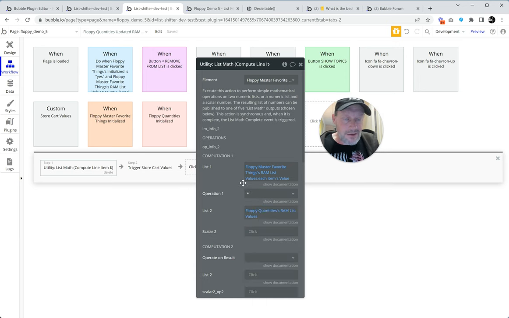And as far as I can tell, the way I've implemented those algorithms is the same way that Bubble does. So they'll give the same results that you would get just like if you were doing math on any other input, like a scalar input. But in this case, we can do math on lists. Okay, so I take every item in the RAM list values for Floppy Master and multiply it by the quantities from the RAM list in Floppy Quantities, okay?